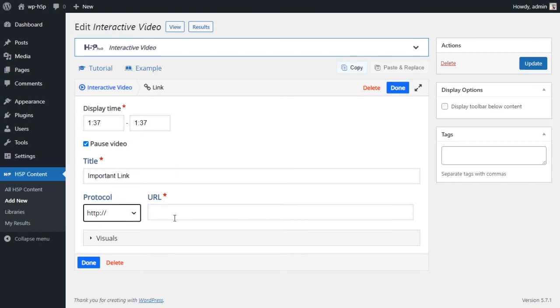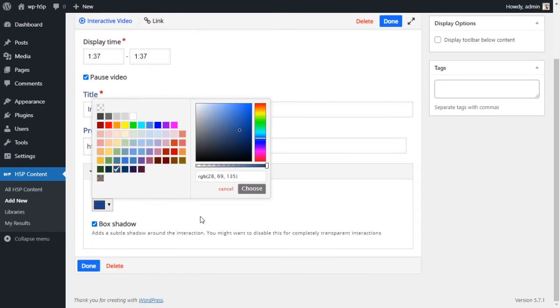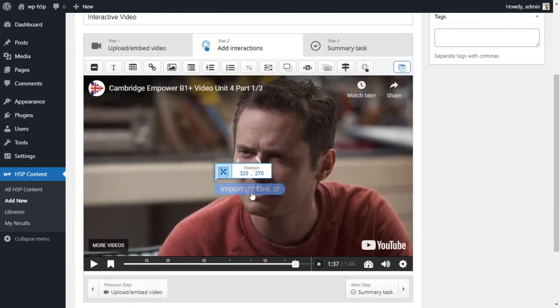This is the protocol, HTTPS, and google.com. Visuals, sure, I want something blue. I want something light blue. Good, so we have an important link here.